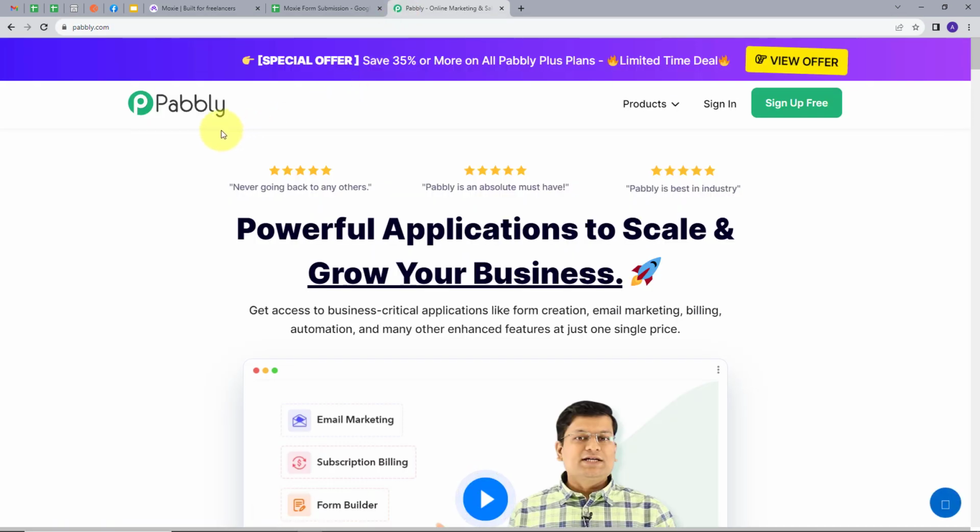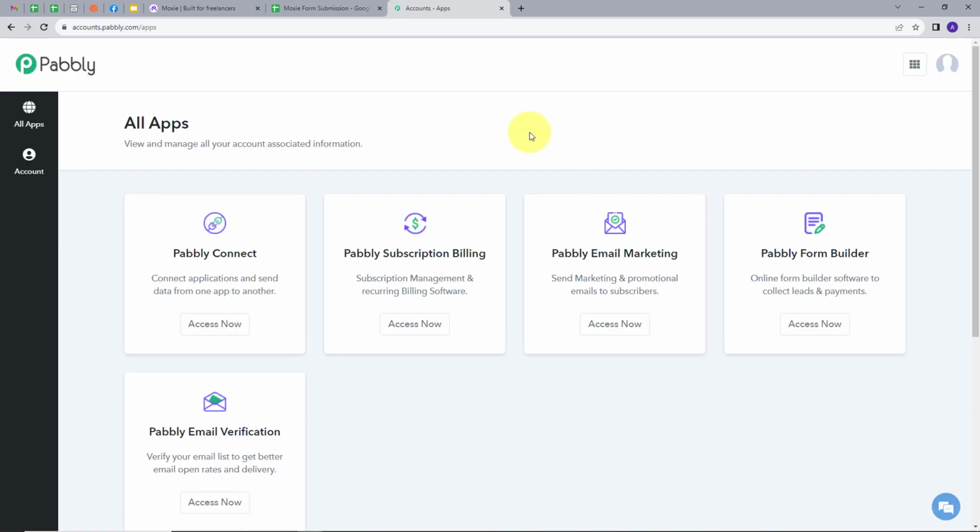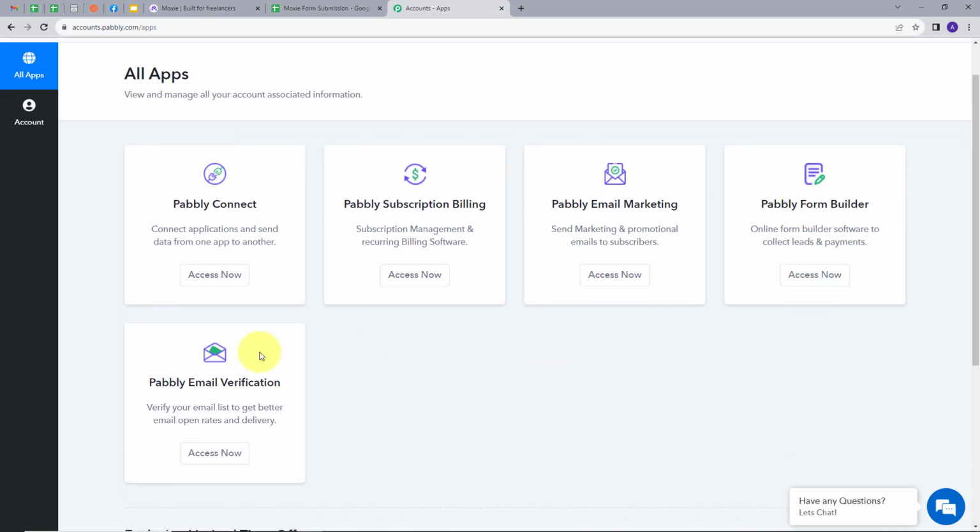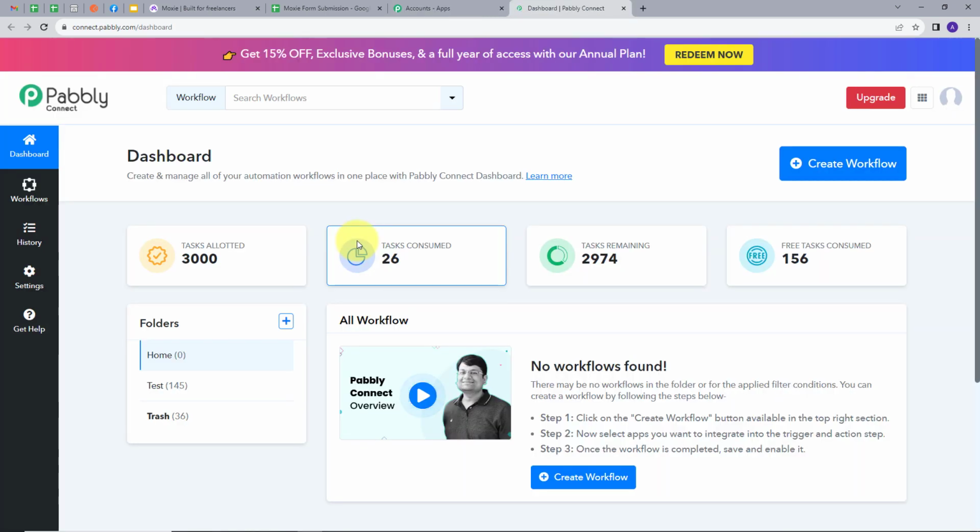And this will take us to this landing page of Pabbly. Here we have two options, sign in and sign up for free. If you don't have an account with Pabbly, you can just sign up for free and it will take only 2 minutes of your time, and you will get hundreds of tasks free every month. Or if you already have an account, you can just sign in. And you will get to see this page. Here, these are all the apps that Pabbly offers and we are going to use Pabbly Connect. For that, I will click on the Access Now button under Pabbly Connect. And it will direct us to the dashboard of Pabbly Connect.